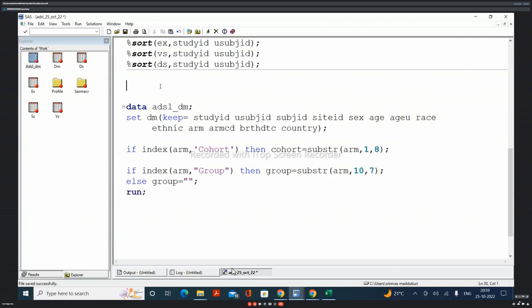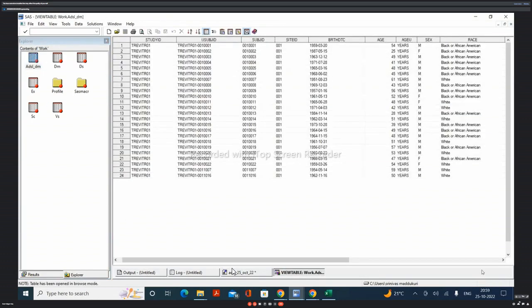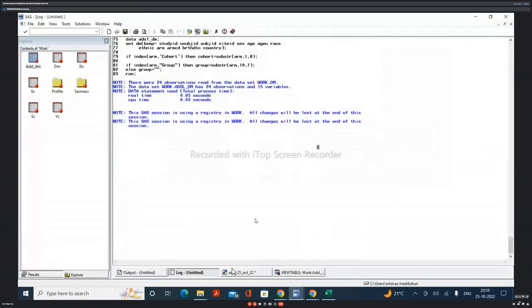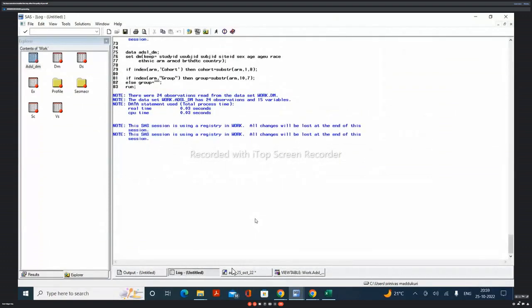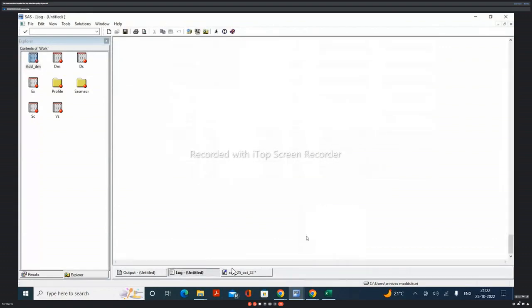Now select the program, include the program. Now we are going to have ADSL_DM. Code end of that one. Now can you see? When we have a group, we got the group value. When we do not have a group, we have a missing value. Clear, everybody? Go to the log window. Yes, sir. It looks good. Clear, everybody? Yes, sir.